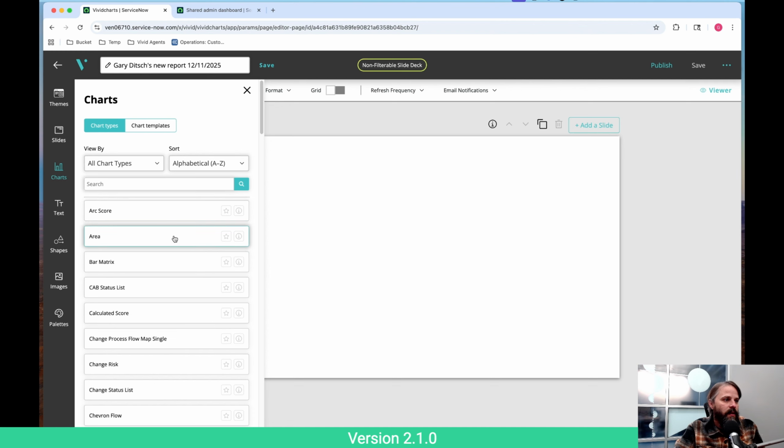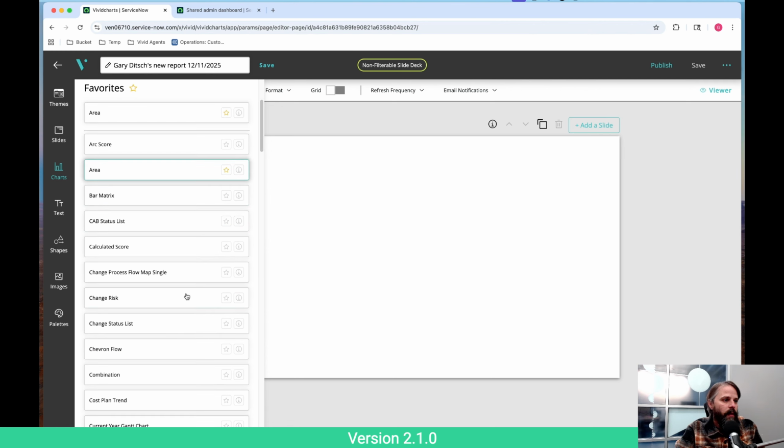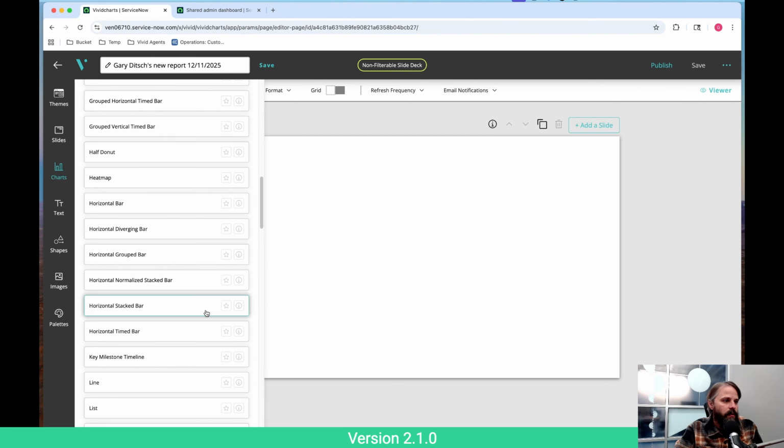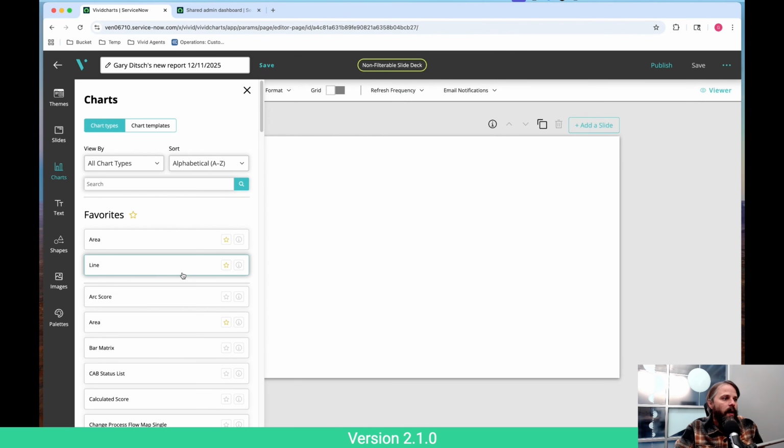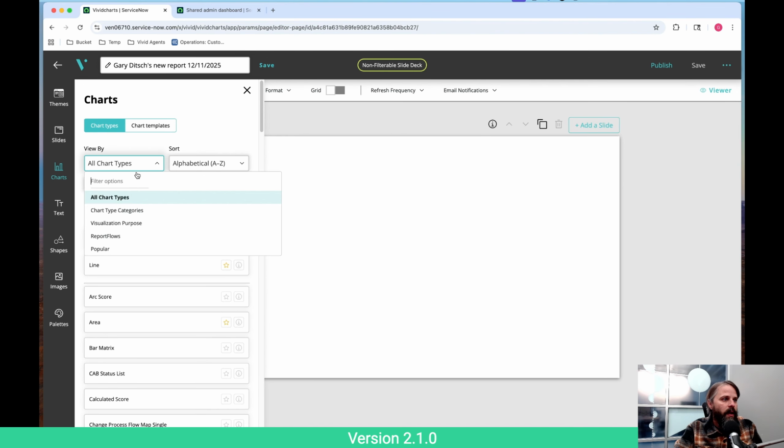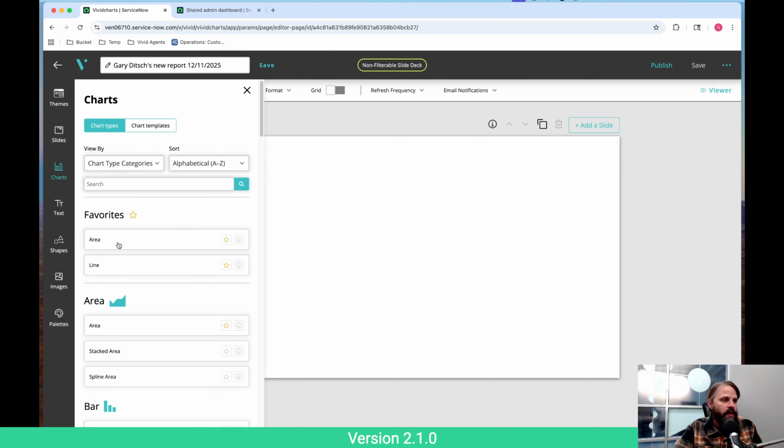If I say I want to make area a favorite, and maybe I want to make, let's just say, my line chart a favorite. What happens now is I have this little box at the top that's my favorites, so those are specific to me. And I always want to be able to see the area and the line charts at the top. No matter what category I go to, I'm always going to see my favorites at the top.